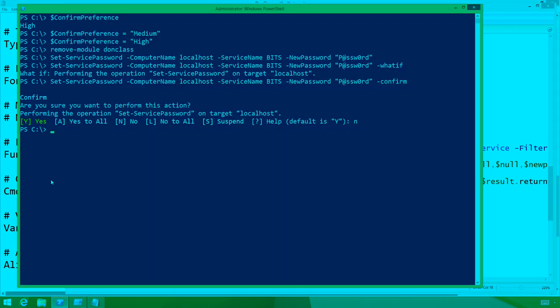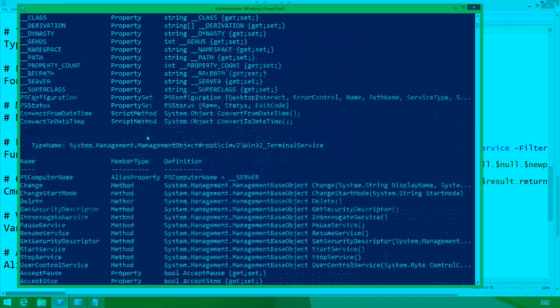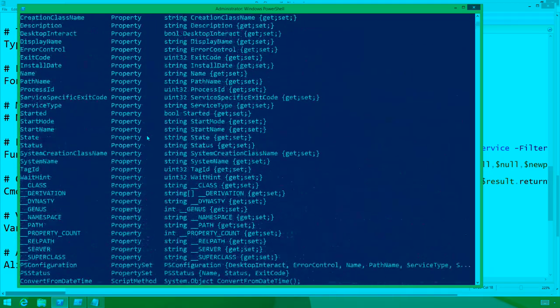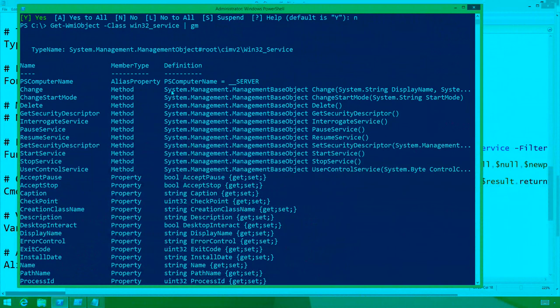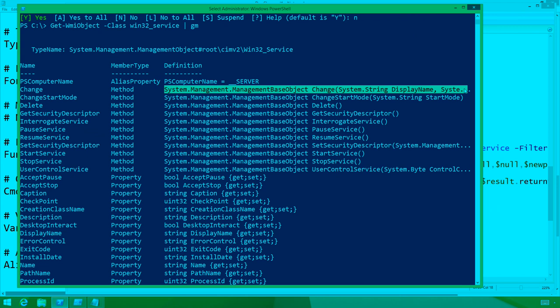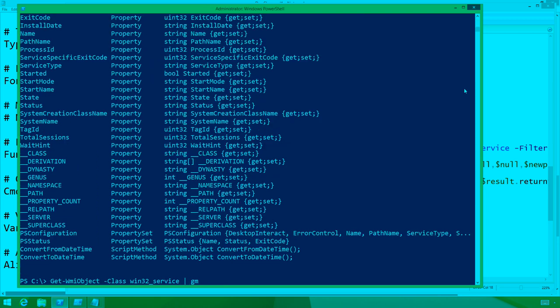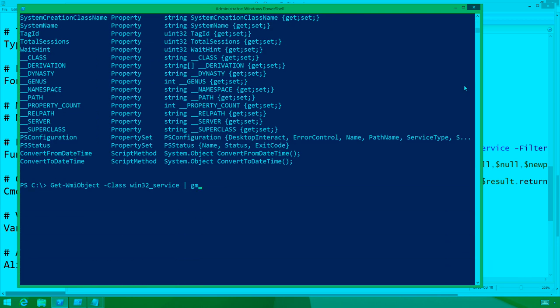Now, the fact is, this will do that too. People just don't know it. This is the class definition, right? And here's the change method. It's telling me that the first thing is a display name. And if I knew how to expand that, and I do, then I could make it list the whole thing. Dude, this is like the last of my secrets. That's it.